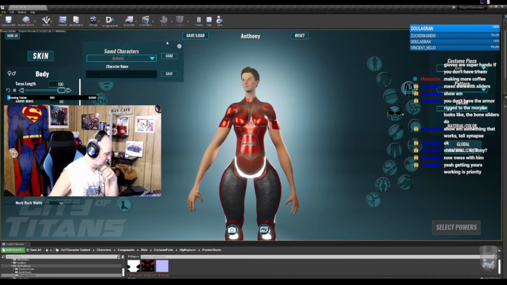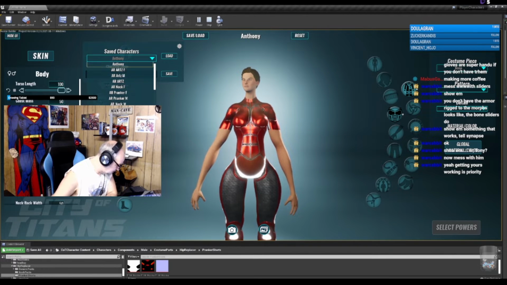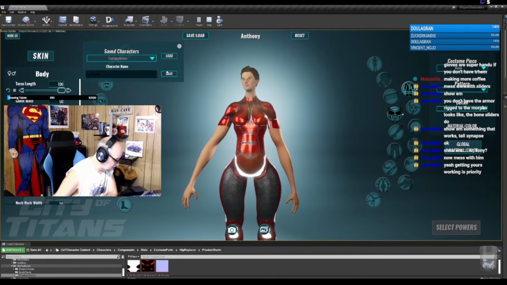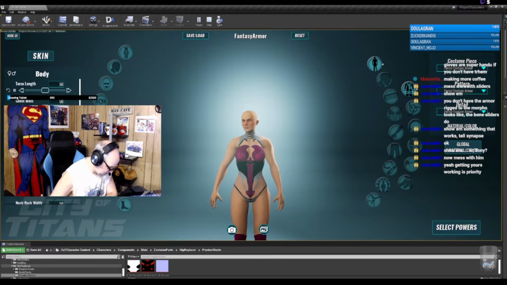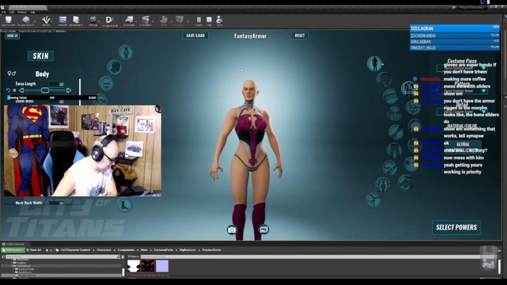Let's see. Oh, I'll tell you. I'll show you here. I'll give you a better idea what I'm talking about. Here's another one. This is another one that was purely made in Substance. There's no modeling in there at all.